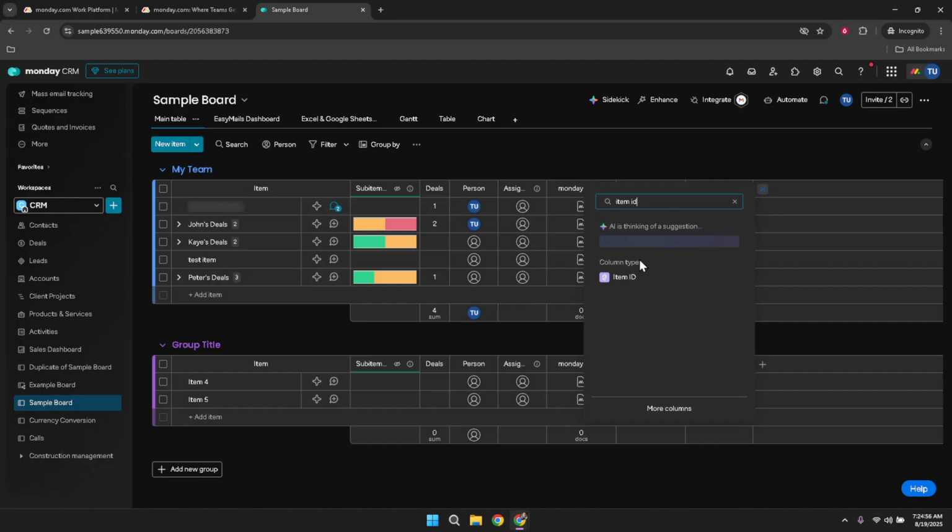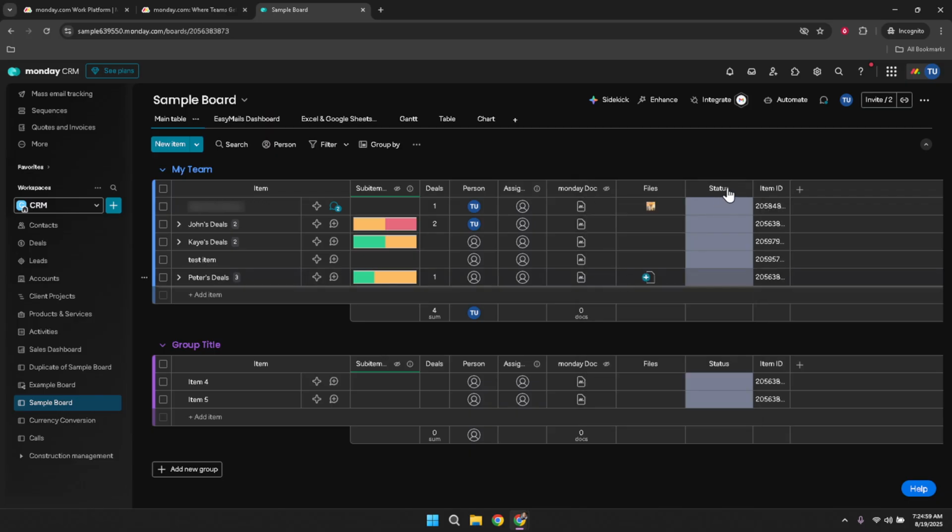Now that your Item ID column is ready, click on it to make sure that it's selected and active. Doing this sets the groundwork for generating or inputting unique identifiers for each item on your board. At this point, you can choose to manually enter unique IDs or use any integrated tools that generate IDs for you automatically, depending on your workflow preferences.